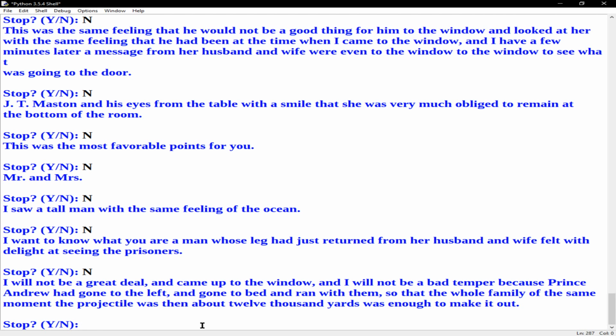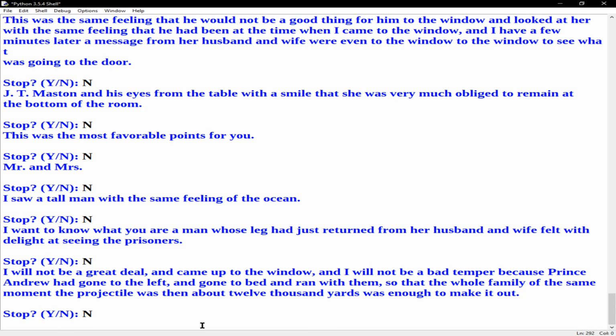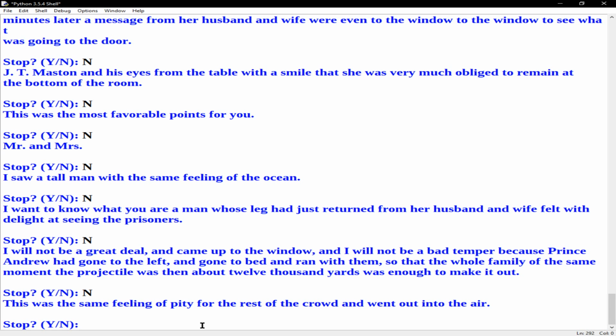That's dangerous, England. You don't want to play around with that. That can get you in trouble. This was the same feeling of pity for the rest of the crowd, and went out into the air. So apparently in this world this AI is creating, not only can you feel objects such as the ocean, but whenever you feel it, it can spread throughout the crowd as if a plague through the air. That is pretty poetic, actually. I think that's pretty poetic.